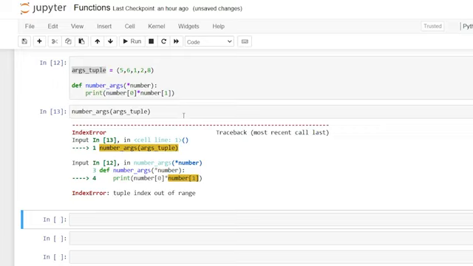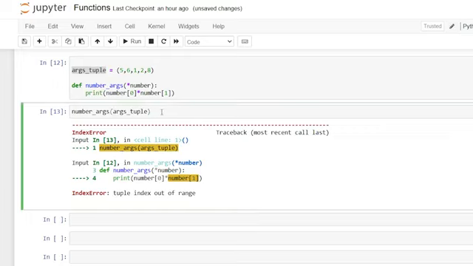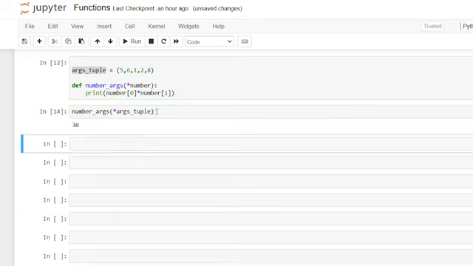So right now it's going to say tuple index is out of range. All you have to do in order to use this is you have to specify a star before it, just like you did when you were creating your argument up here. You have to put a star in front of our tuple that we just passed through. And now let's try running this. And now it works properly.